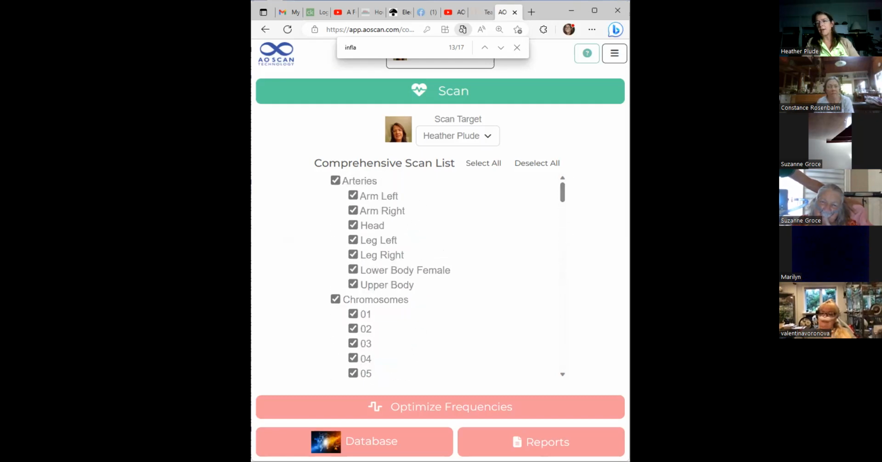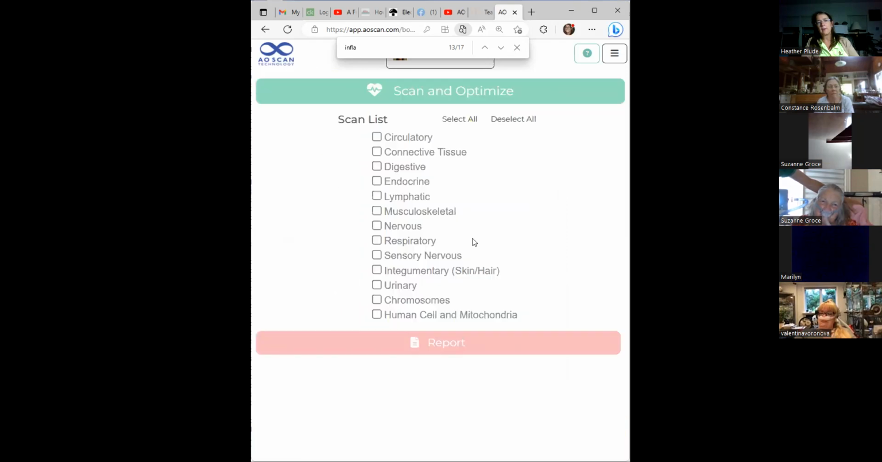The body system scan, I think you can do it as often as you want, but I don't see the need to do it more than a couple of times a week. It pulls everything together. It gives you a good idea.